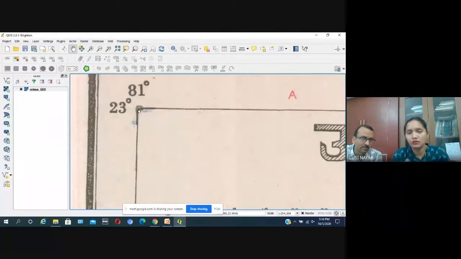So this is the cursor, isn't it? Yes. So cursor is on which coordinates? 81 degree, 123 degree latitude. Okay. And see on the bottom, what is the value written here?